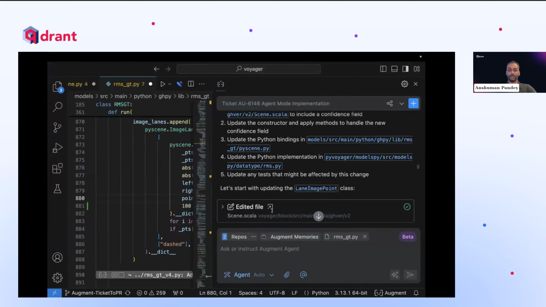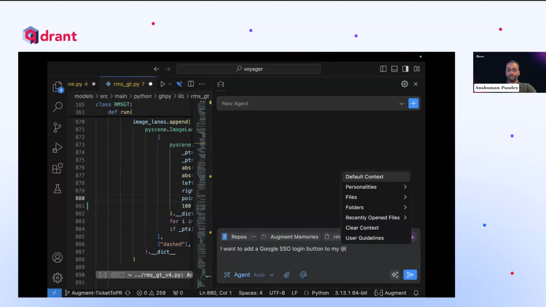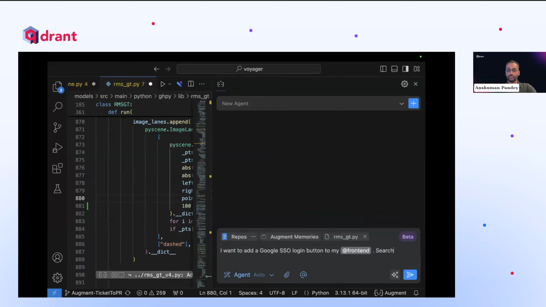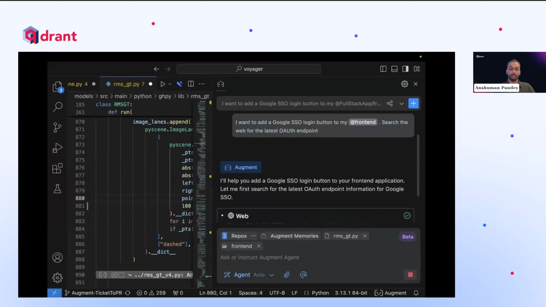So let's take a quick real life example here. I'm going to tell Augment that I want to add a Google SSO login button to my front end app. Also say, search the web for the latest OAuth endpoint. So Augment's going to go quickly search the web for me, right?